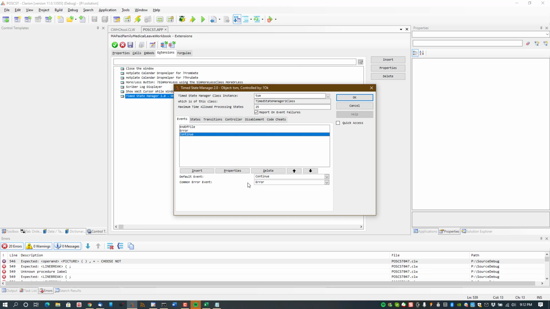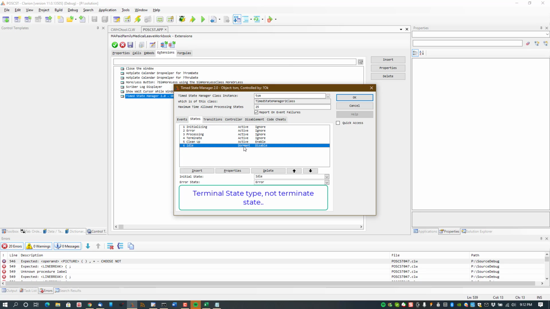So when you're in any state, if an error event happens, then it takes you to the error state. And where do you tell it to do that? It's right here on the state. So we've got an initializing state, an error state, a processing state, a terminate state, a cleanup state, and an idle state. And the idle state is a state you start off in. There is a terminate state, but I don't usually use that. The initial state is where you tell it where to start in the state diagram. So you'll start with idle, and then there's the error state. This is the state you'll go to if you ever throw an error.